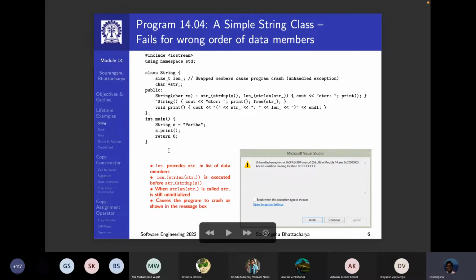Now you look at the same program, the program on the right hand side that we showed in the previous slide, with just this len and str swapped.